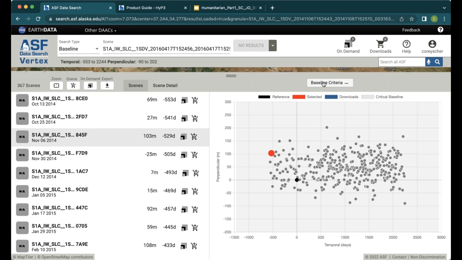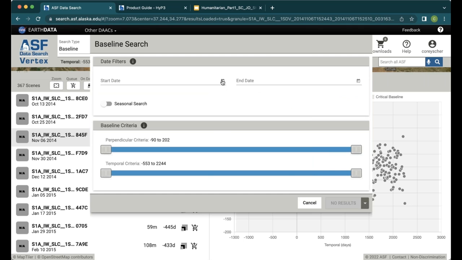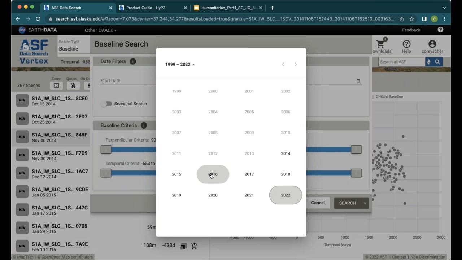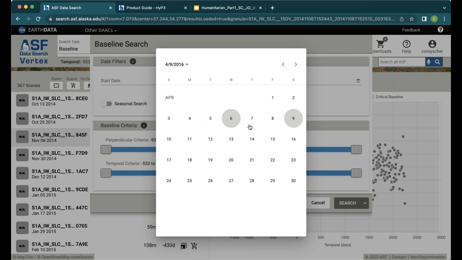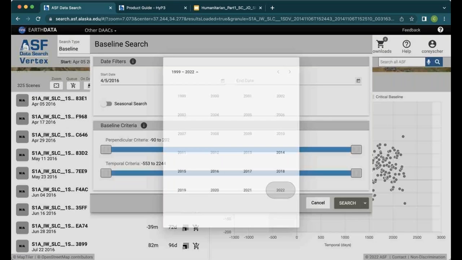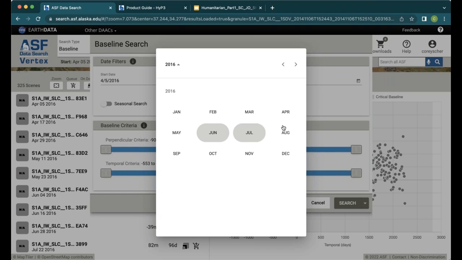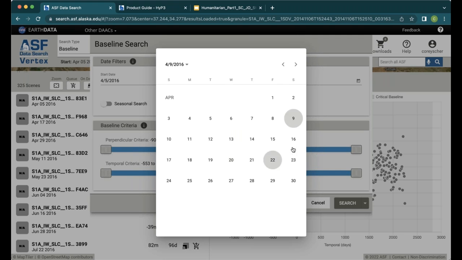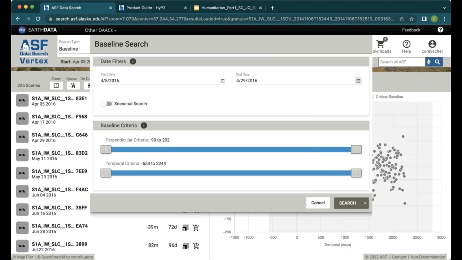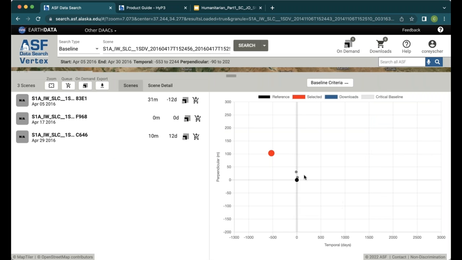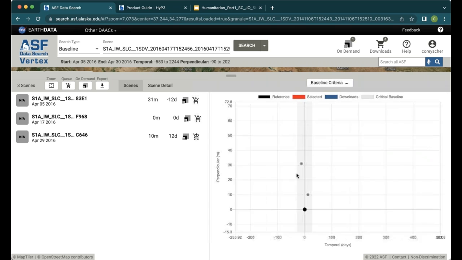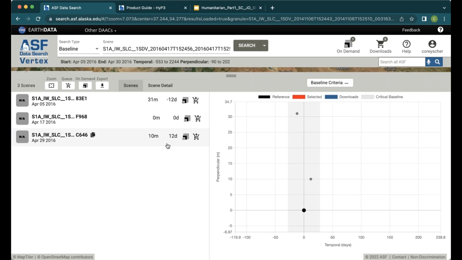Because we know our criteria for baseline, we can filter by dates of interest. So we'll have to select 2016, April 5th, and then 2016, April 29th, and we can submit that search, and we'll see three InSAR images.